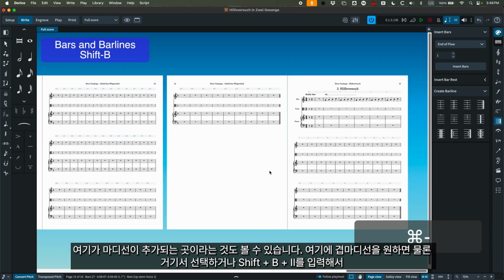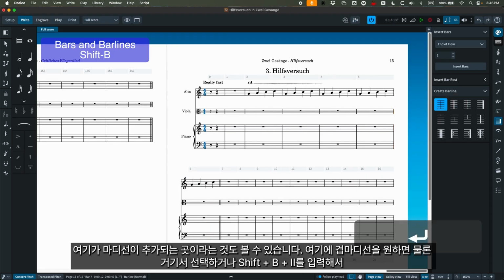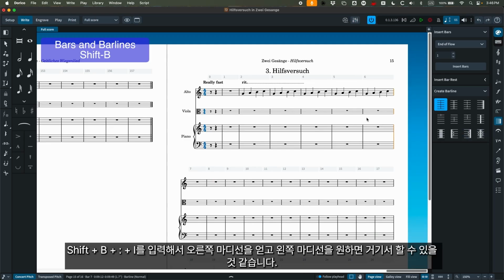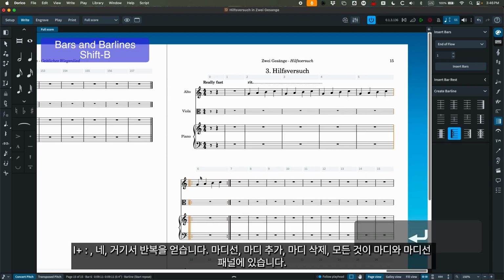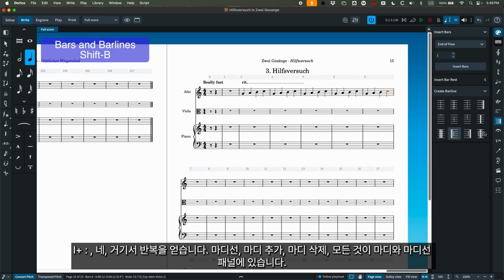You can also see that this is where the bar lines will get added. So if you want a double bar line right here, you can of course select it there. Or you can do Shift B double pipe to add the double bar line. This is also where the repeats are added, so I can do Shift B pipe to get the right bar line, and if I want the left bar line, I think I can do it there actually. Pipe, yep, and I would get the repeat there. So bar lines, bars, adding bars, deleting bars, all that stuff is in the bars and bar lines panel.